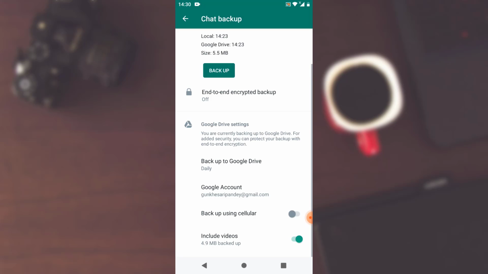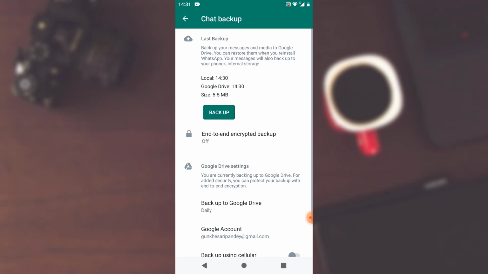Last but not the least, tap on backup, which is right on top. And this is how you can back up your chat on WhatsApp application.